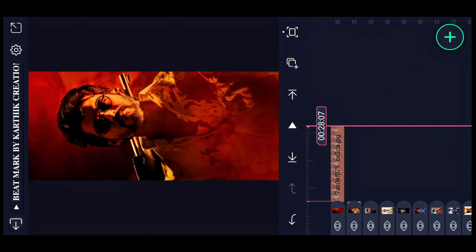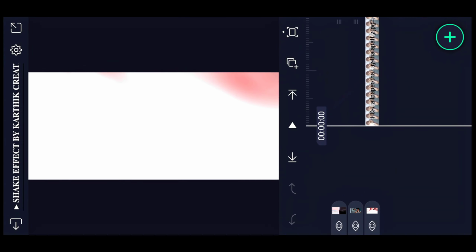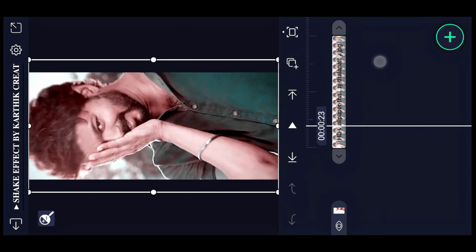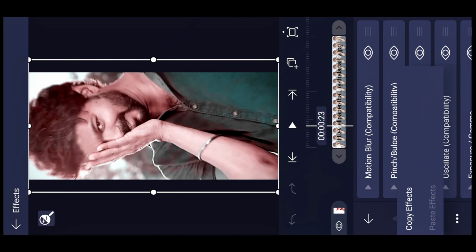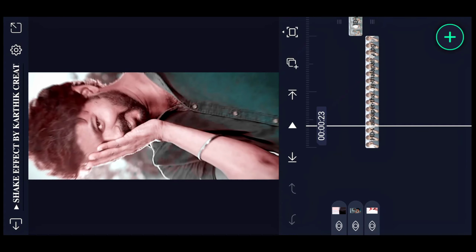Go back from this project. Open Shake effect. Select the first photo and choose effect and click on three dots, then choose copy effect. Come back from this project.